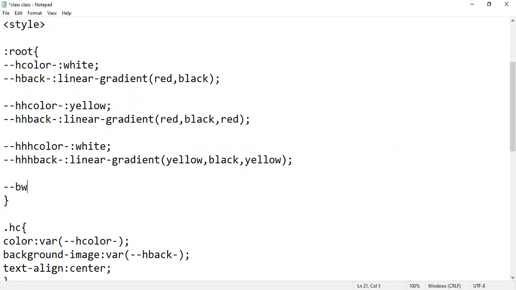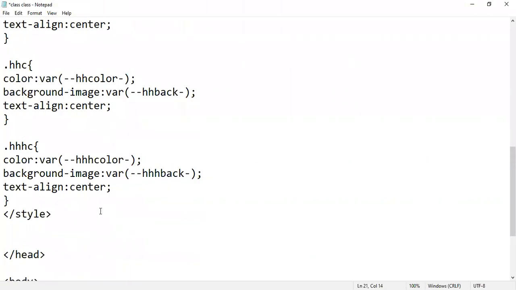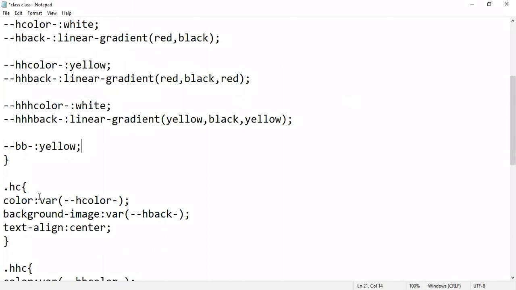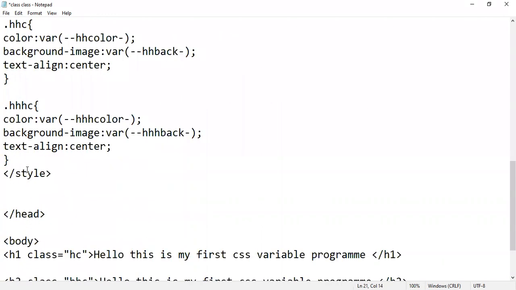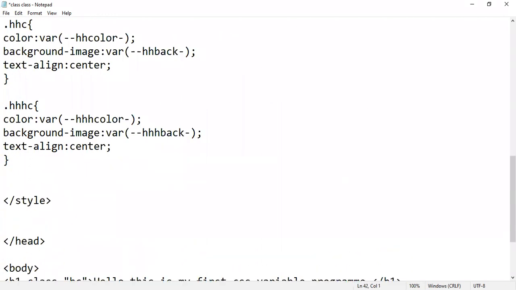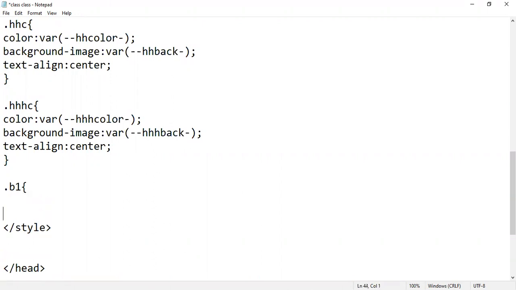Background of BB. Background, this is the class name. So just type here BB for body background, right? And just define the color for that. Just type here yellow. And use semicolon. And again, just do the same changes here. The class name we defined, just directly use the class, that is B body one, or just type B1 and define the variable here.